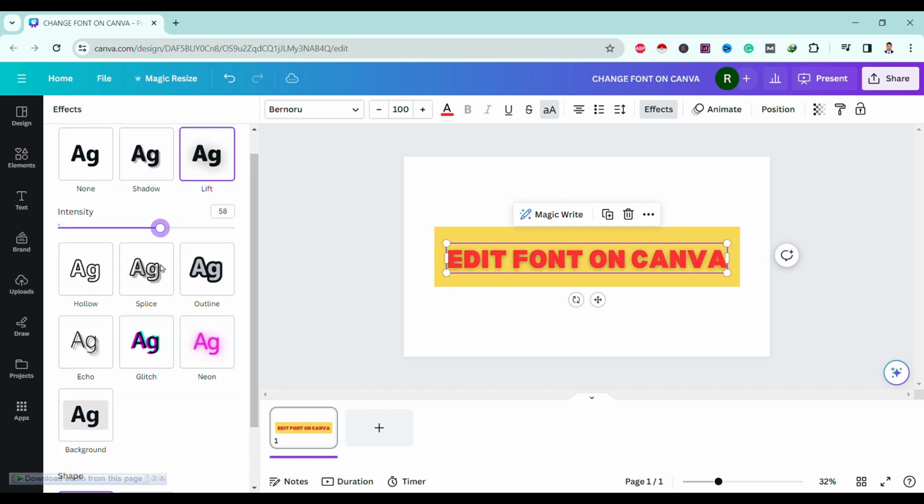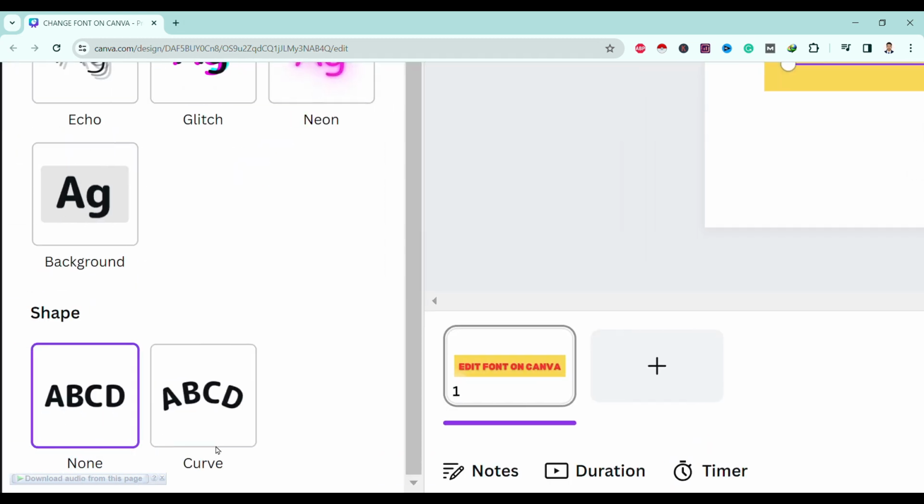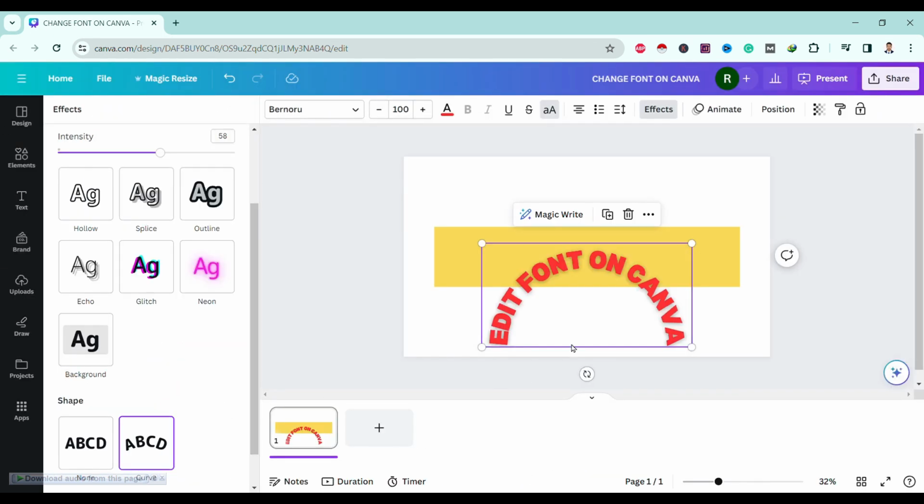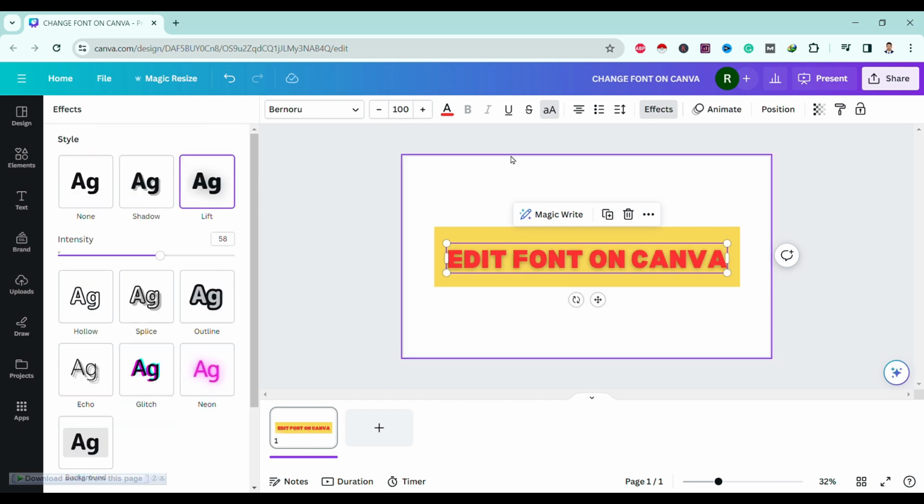Also you can change the shapes from here. Here you can see if you click on this curve, our text is going to be curved. So now I'll uncheck this and move to normal. So in this way we can edit fonts on Canva.